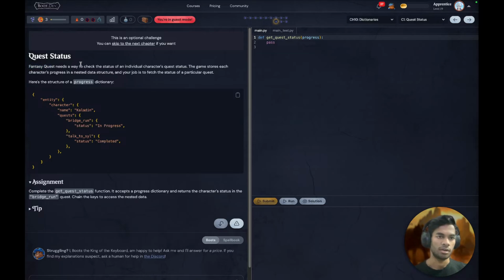This is optional, and this is the quest status assignment. Fantasy Quest needs a way to check the status of an individual character, and a key which has some value inside it, and so on.